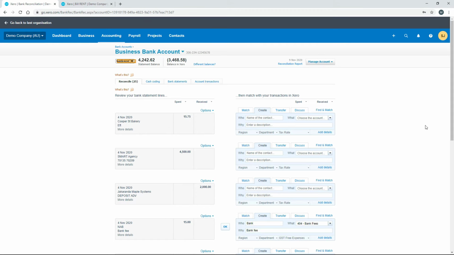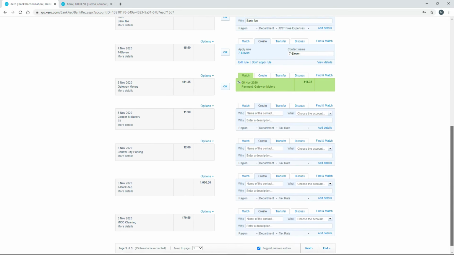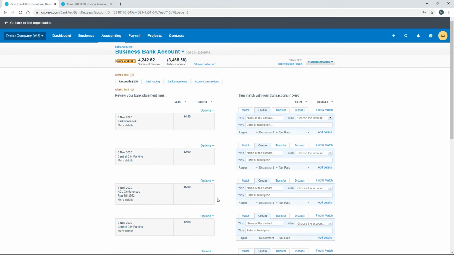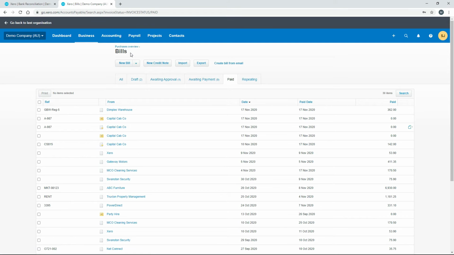Okay, so now let's have a look at actually creating a bill for one of our other payments, just so we can see how it works again. So we'll just scroll down and we'll find one that's appropriate that we would actually get a bill for. And the one that we'll use is this ACL conferences. So that's something that we would probably typically get a bill for rather than just making a payment on our card and having a spend money transaction. So what we'll do is we'll create a bill for this and then we'll have it match to this transaction. So we'll just go back over to bills and we'll click on new bill.